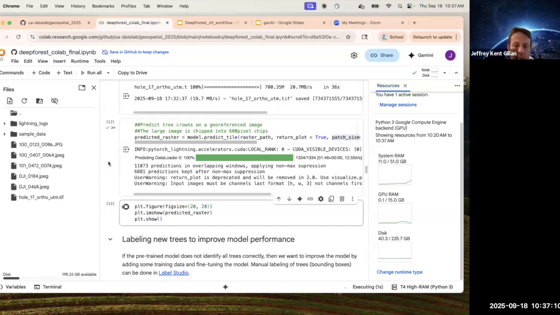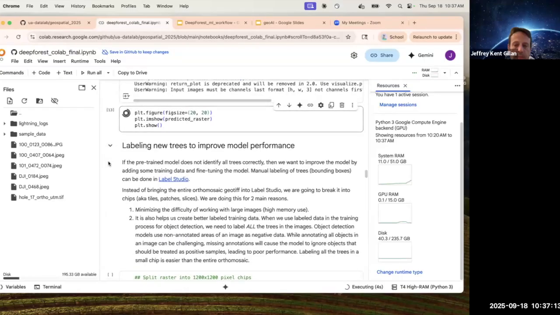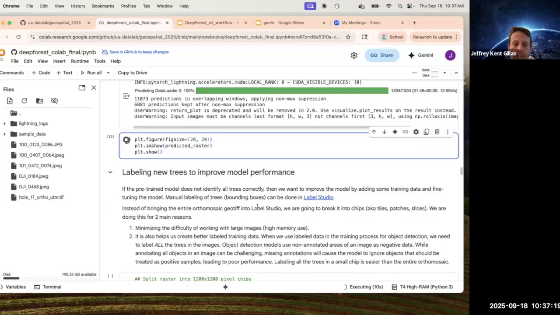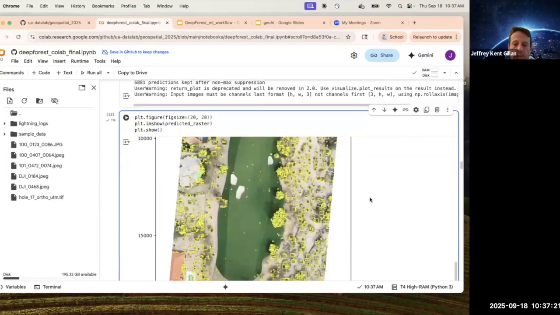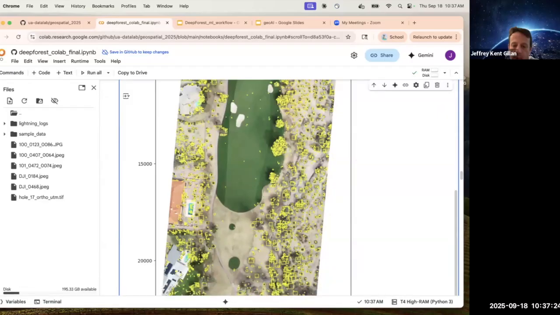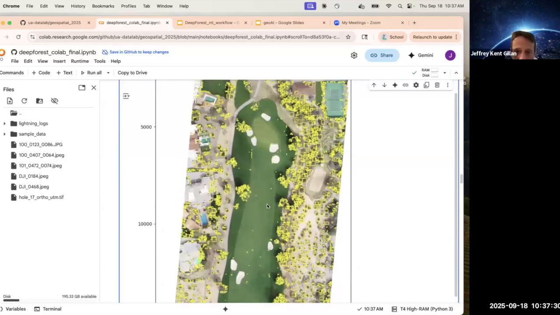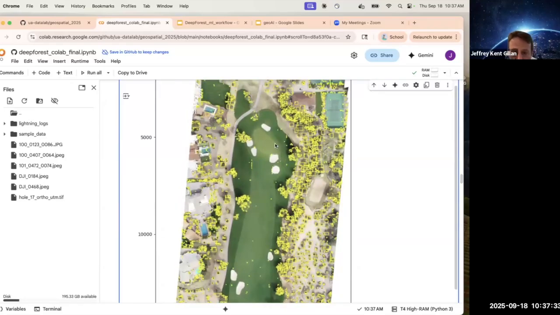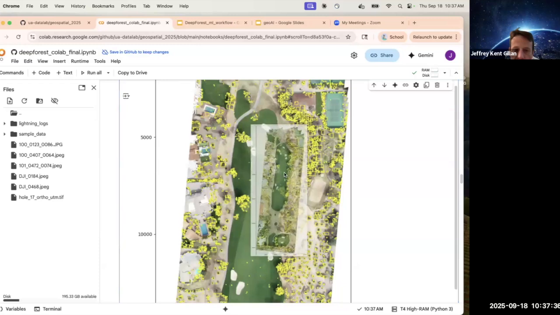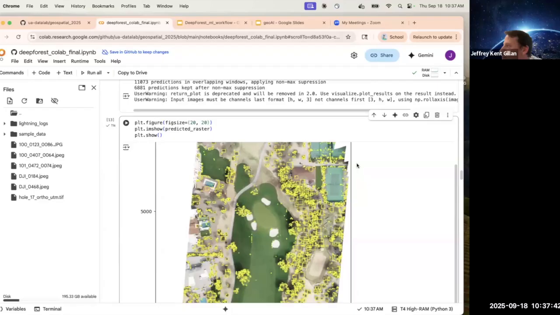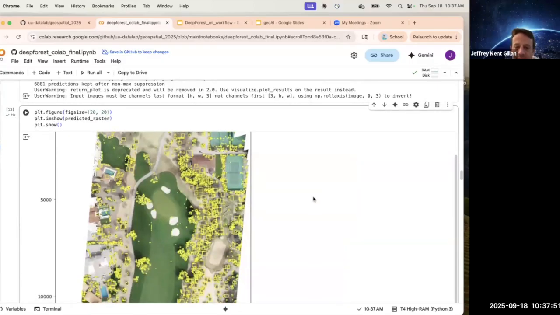Let's take a look at what it looks like. Okay, so here's my golf course orthomosaic, and all the yellow boxes supposedly are trees. I don't think I can zoom into it.